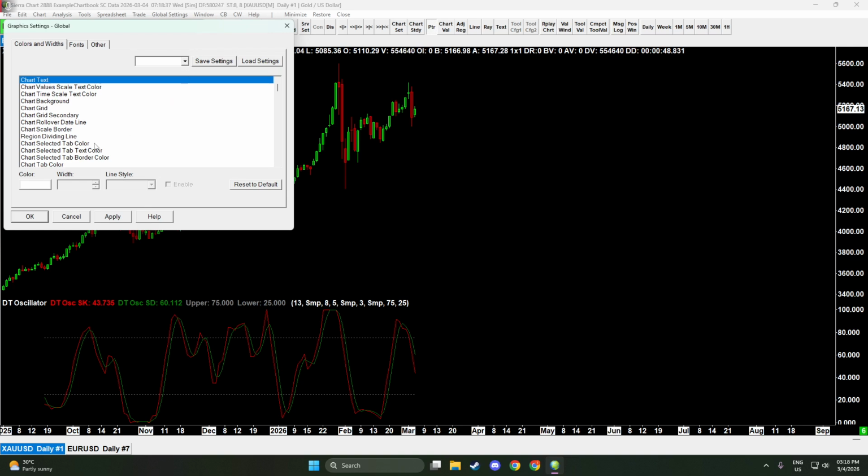In the Graphics Settings window that opens, you'll see a list of items you can customize. Look for the entry labeled Chart Background. It may be grouped with other chart elements, so take a moment to scroll through the list until you find it. Once you see Chart Background, click the color box next to it. That opens your color selection window.